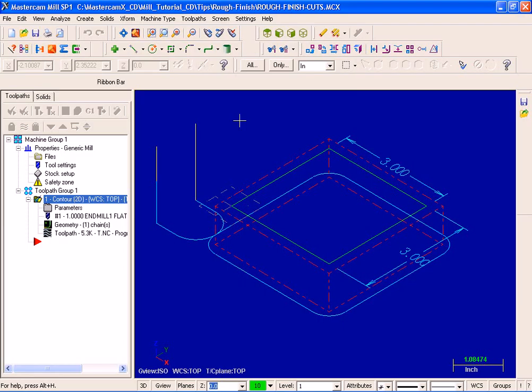Hello and welcome. In this video we'll review some of the techniques we can use to rough and finish a contour. The geometry on the screen is a simple 3-inch square. X0, Y0 is on the left hand side at the center of this grid. Z0 is at the top of the part. We're going to contour the profile of this square using depth of cuts and multi-passes.